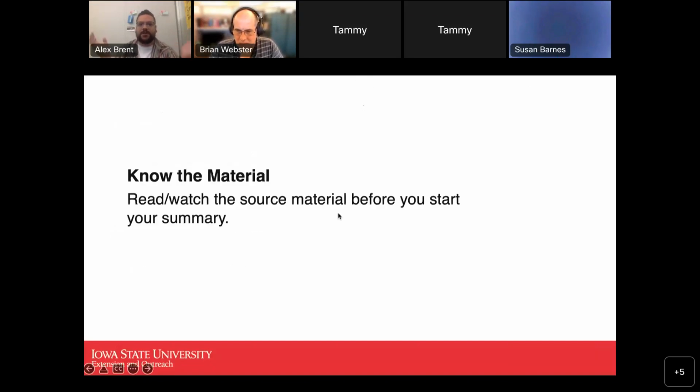So the first one, know your material. Before you can write a summary on the material, you need to have read the material or watched the material. You need to know what lives inside of that material. So before you start the summary, know the material.